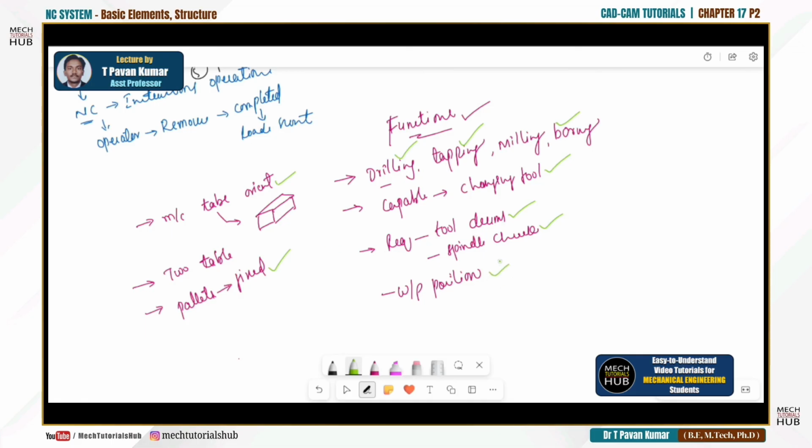Just make a note of all the points which I have mentioned so that you can write the descriptive part better than before. Keeping in mind the first session, whatever I have discussed, all the three elements, and this NC procedure, followed by the different functions.